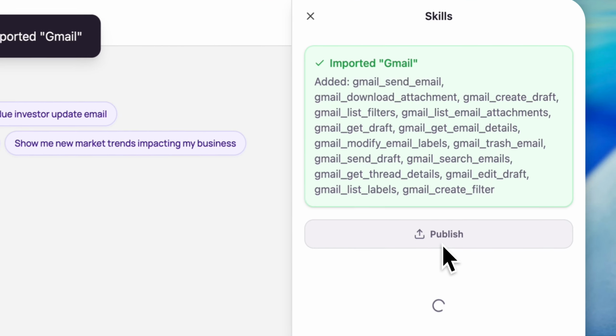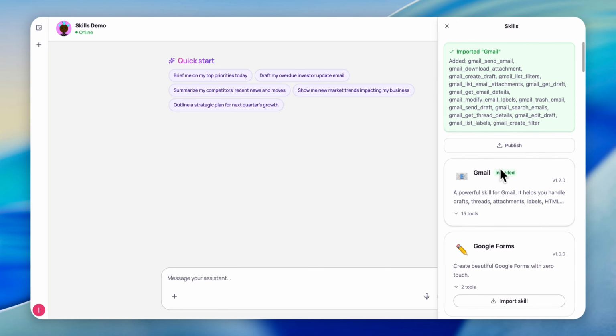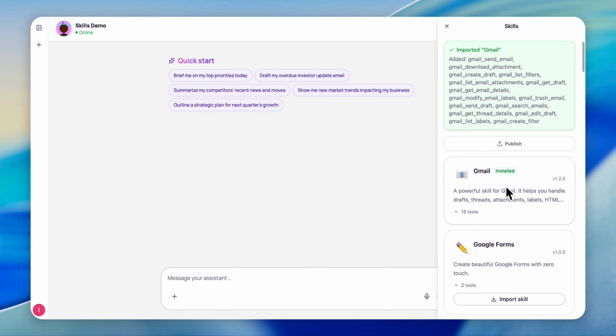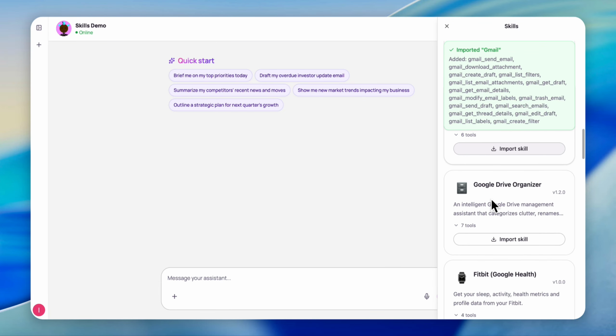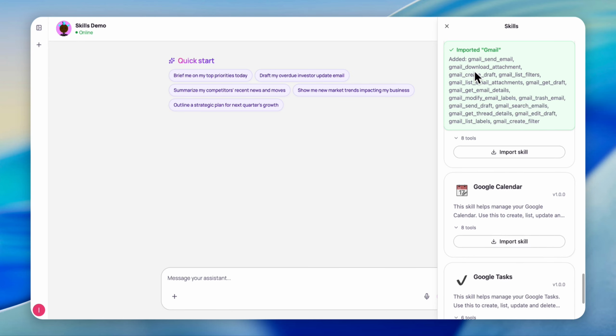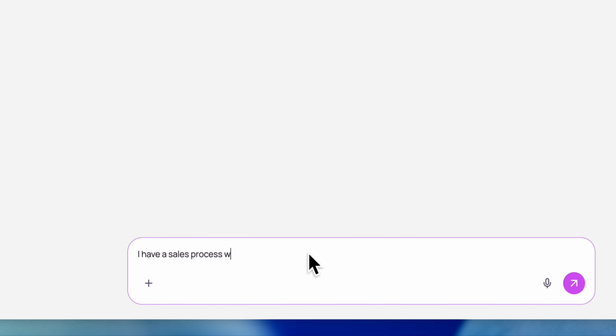You just click import Gmail and it just imports the Gmail skill. And then it shows you that, okay, Gmail is already installed and all the 15 tools that are in this skill are now with you, right? And you can also import Google Calendar, you can import Google Sheet, but you could also say, I have a sales process where I use Gmail, Google Sheets, and Google Calendar. Can you help me with managing that process?